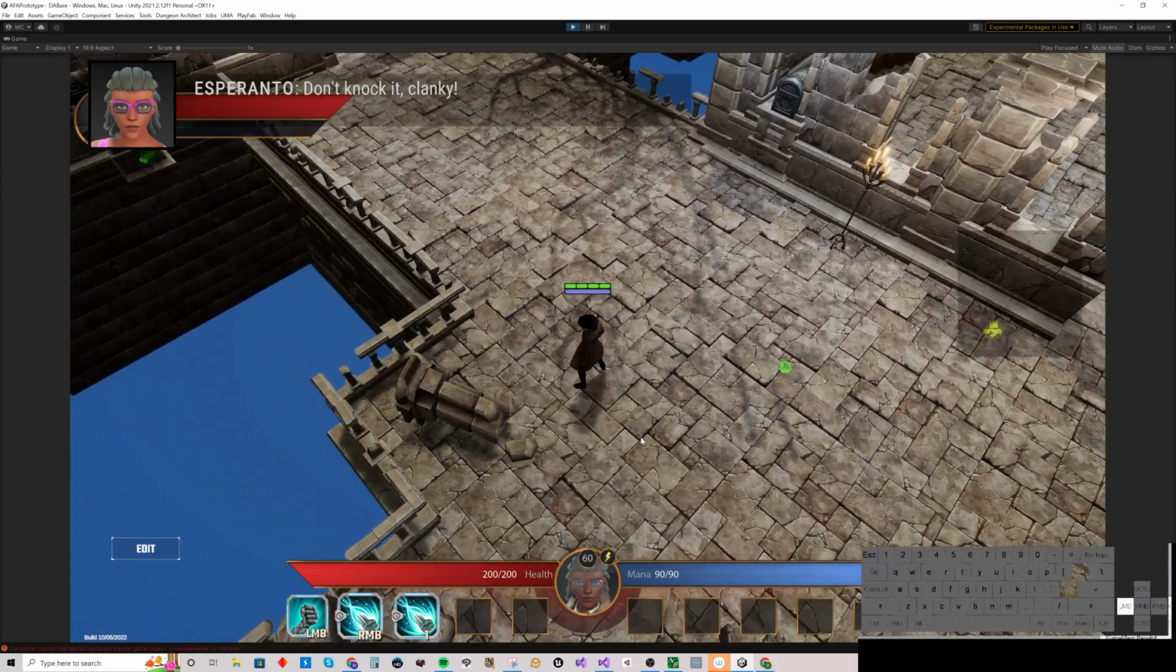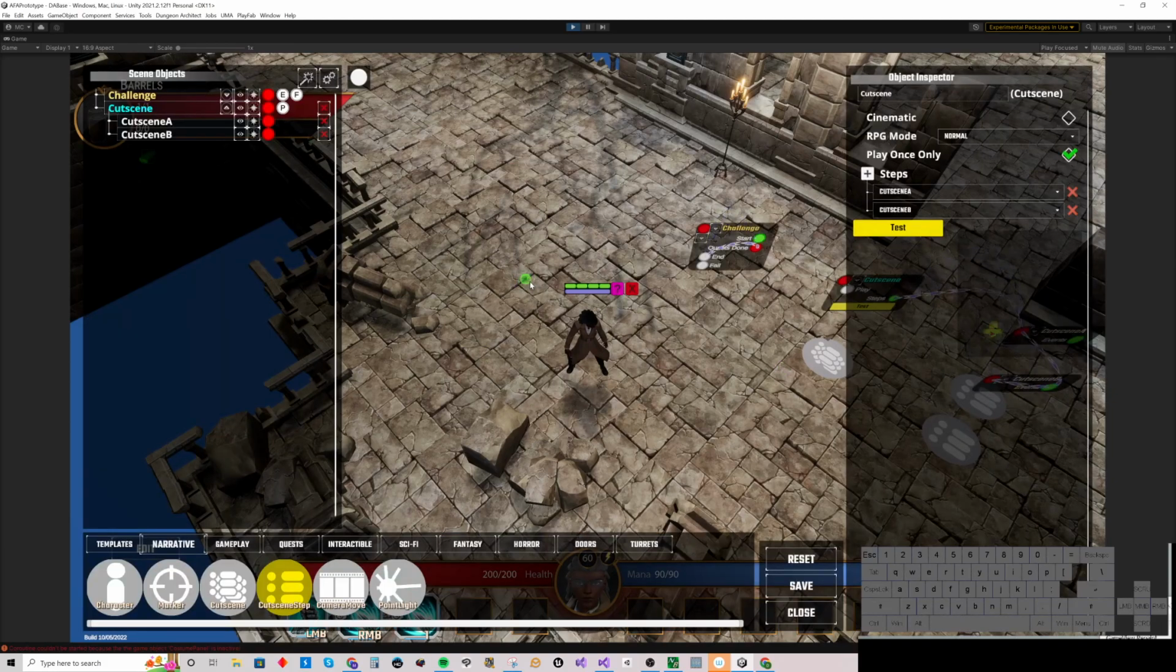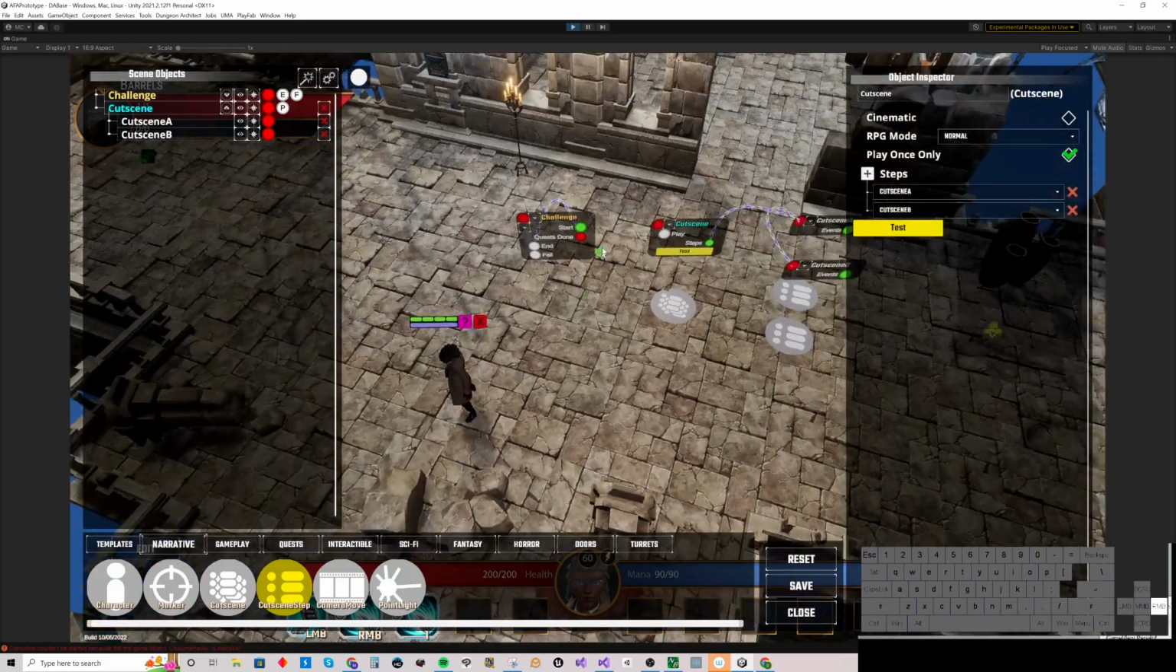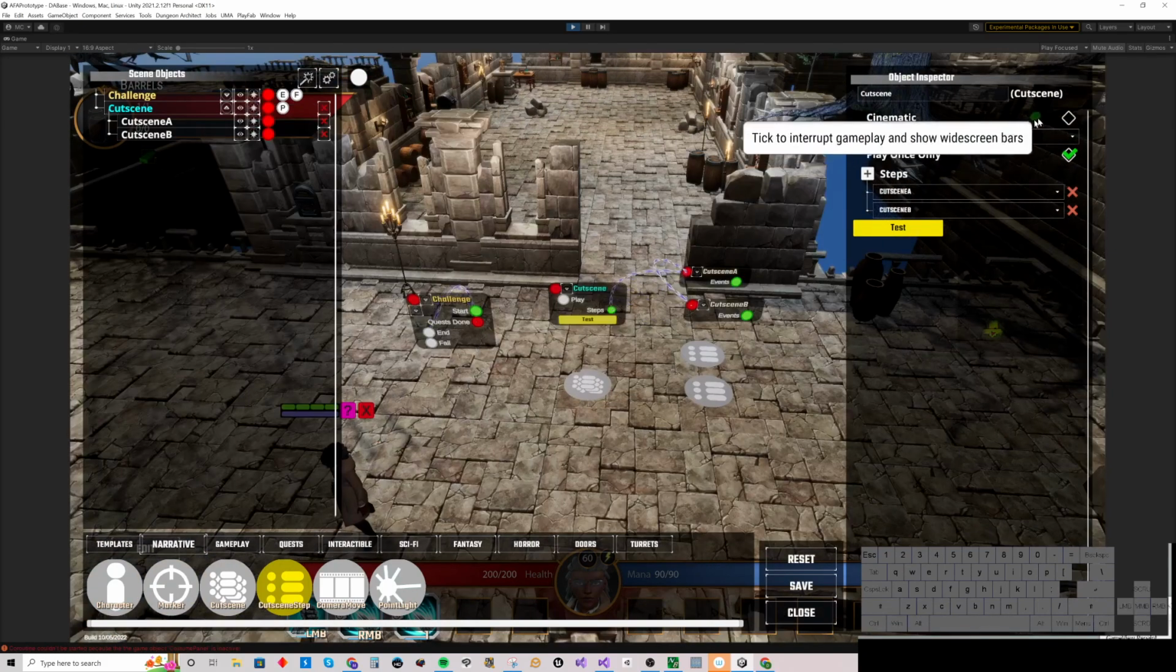So that can be dialogue with the characters talking, playing over the top, while you're in the game doing action and so on. What if we want to make that cinematic, though? Let's have a look at doing that then. So we'll make this cutscene cinematic now.